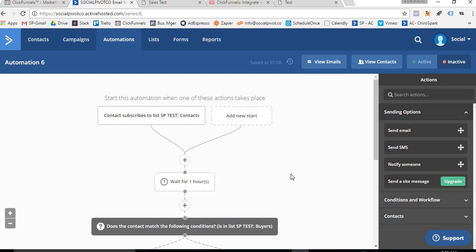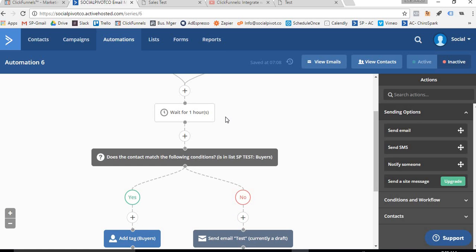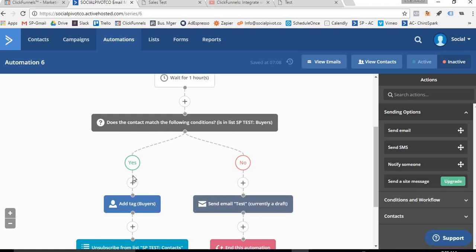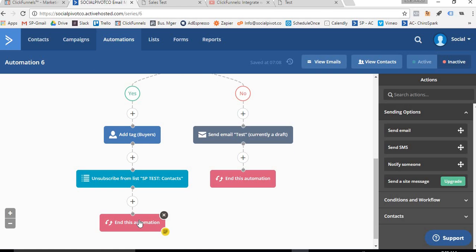Okay, so then just a recap here. Right now, when someone clicks subscribe to our squeeze page, that means they're added to contacts. Every person will be added to contacts then. And we're going to wait 1 hour just to give everyone some time to go through the rest of the funnel. And then we're going to ask the question to all of the contacts here, are they in this list buyers? And buyers are the people who go through the second step of the funnel, the order form. If they are in the buyers list, we'll add the tag buyers, we'll unsubscribe them from contacts, and that's it.